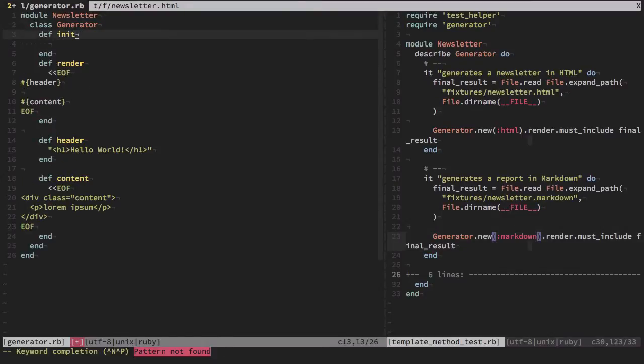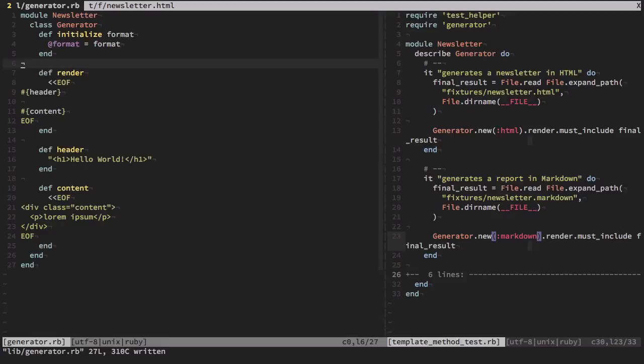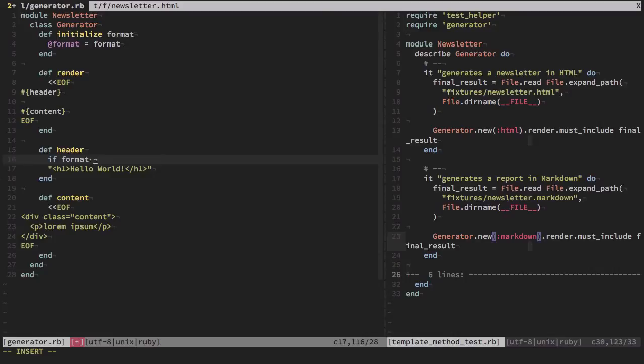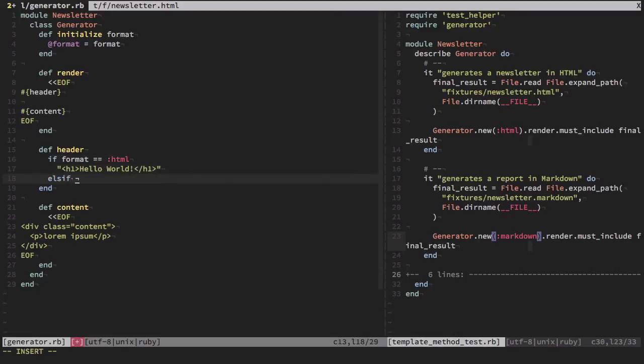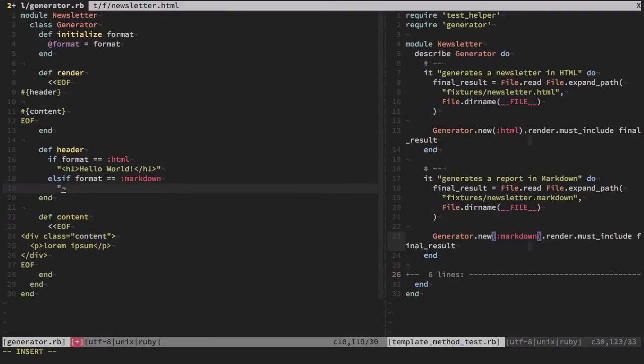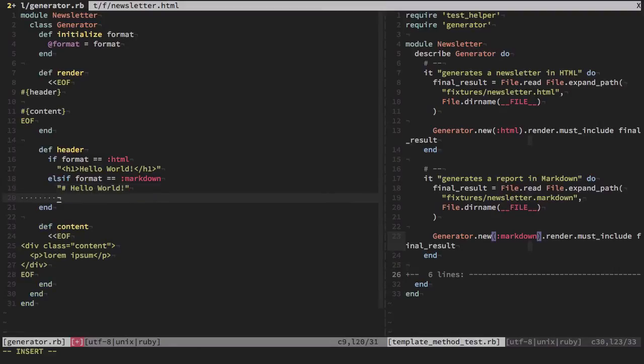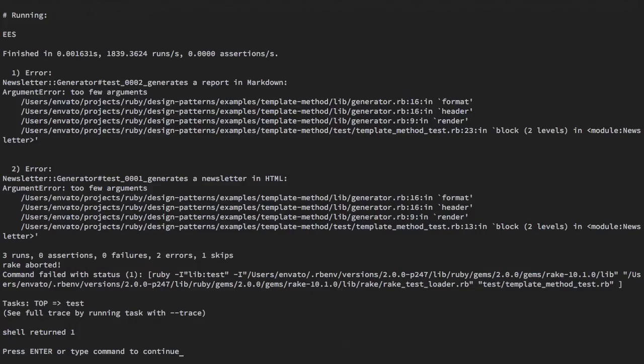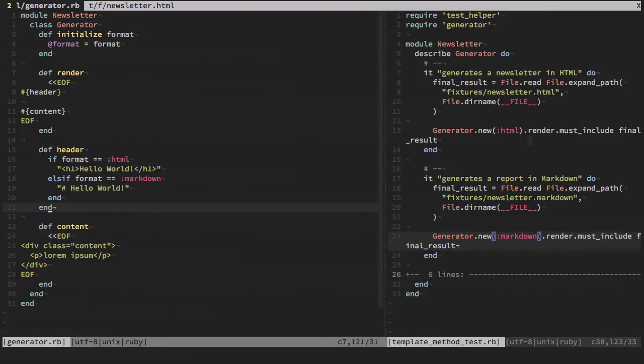I'm going to create a new initialize method, which takes a format. I'm simply going to store it in the format variable, and we'll need to use it inside each different method. So in line 16, if the format is HTML, then it's going to print out this string. Otherwise, if the format is Markdown, then we're going to print something else. In this case, it's just a pound sign and then hello world. Okay, just close the if condition here, and I'll try and run the test suite, and notice we have an argument error regarding the constructor.